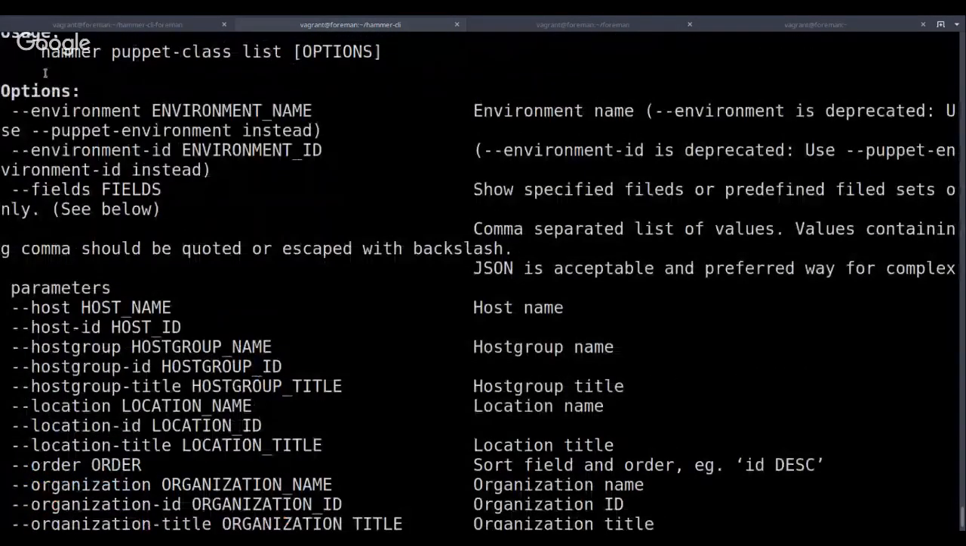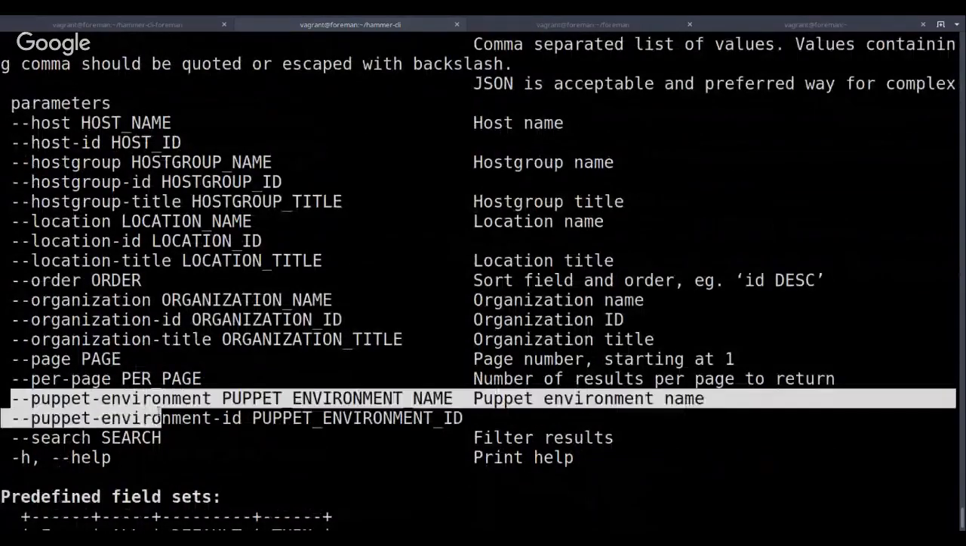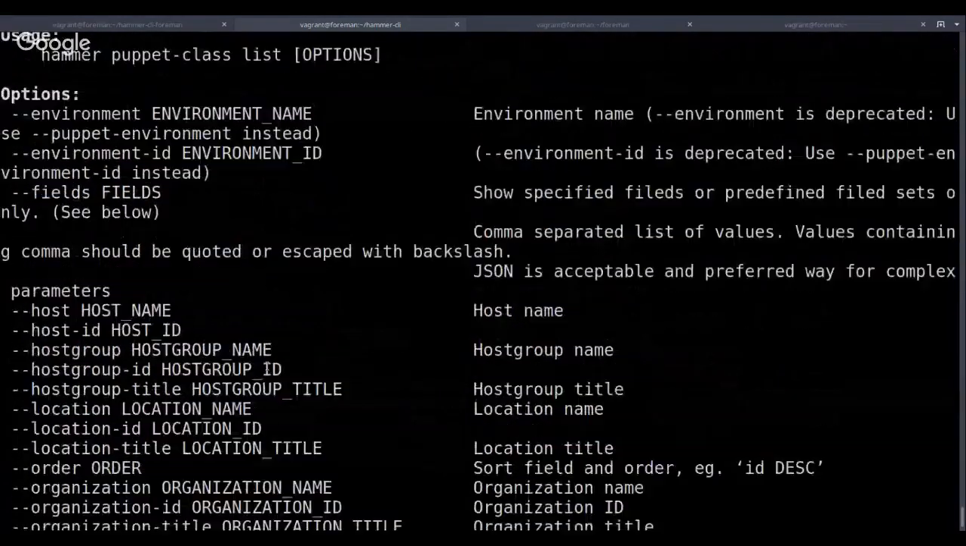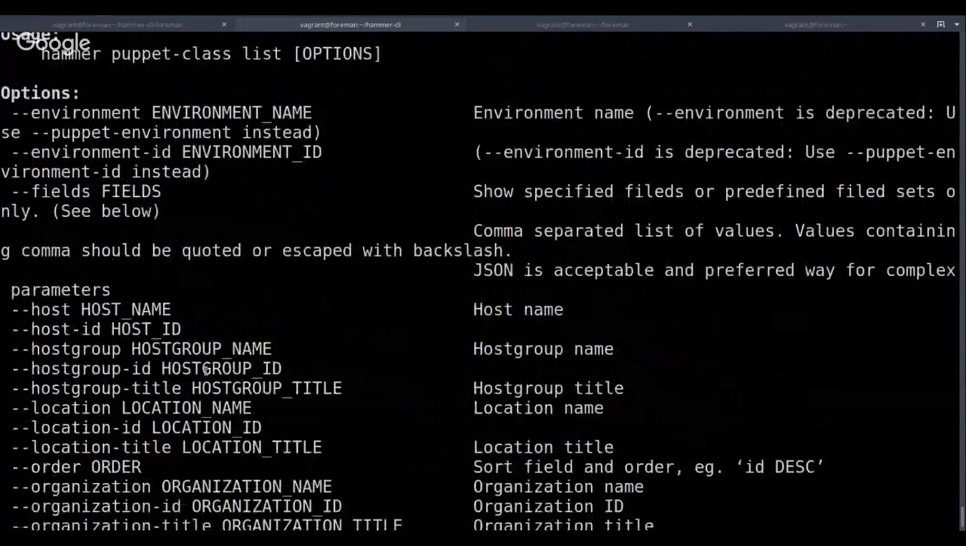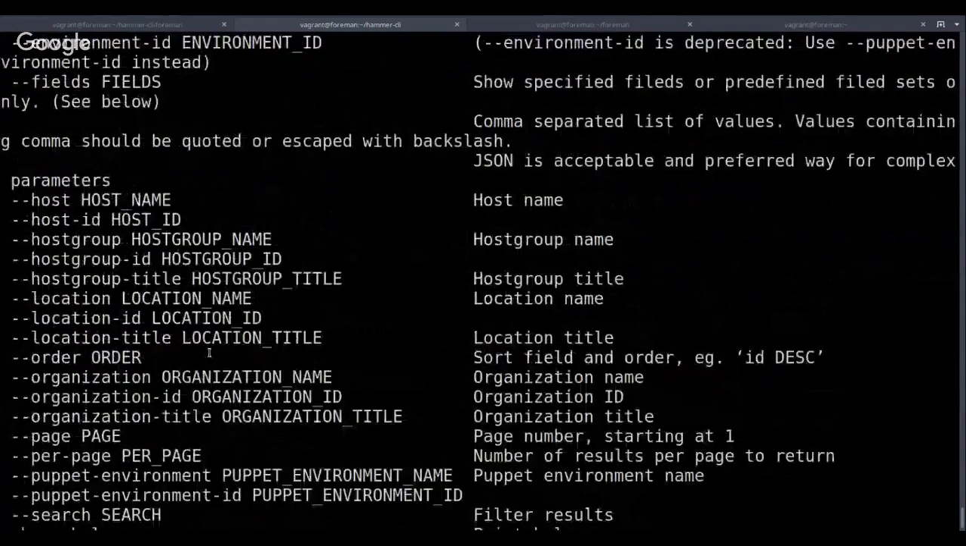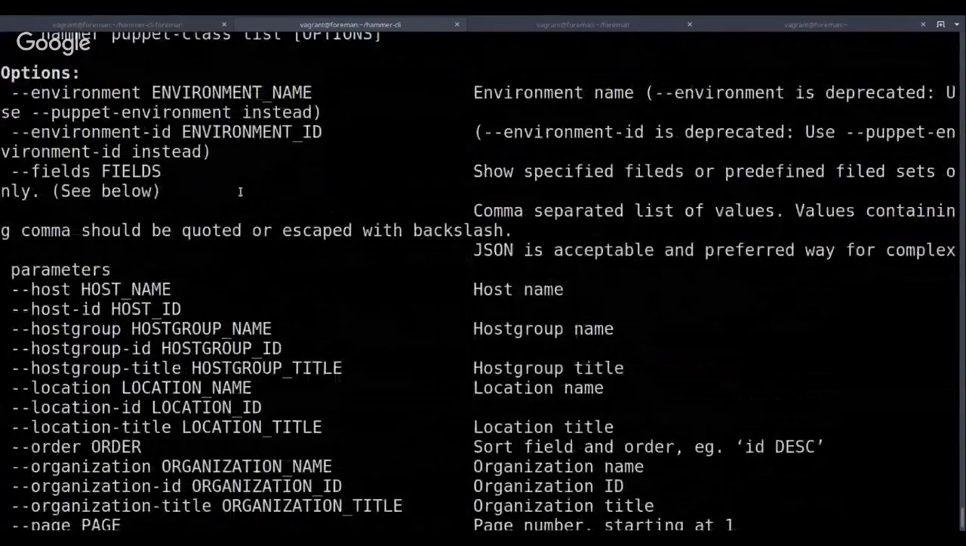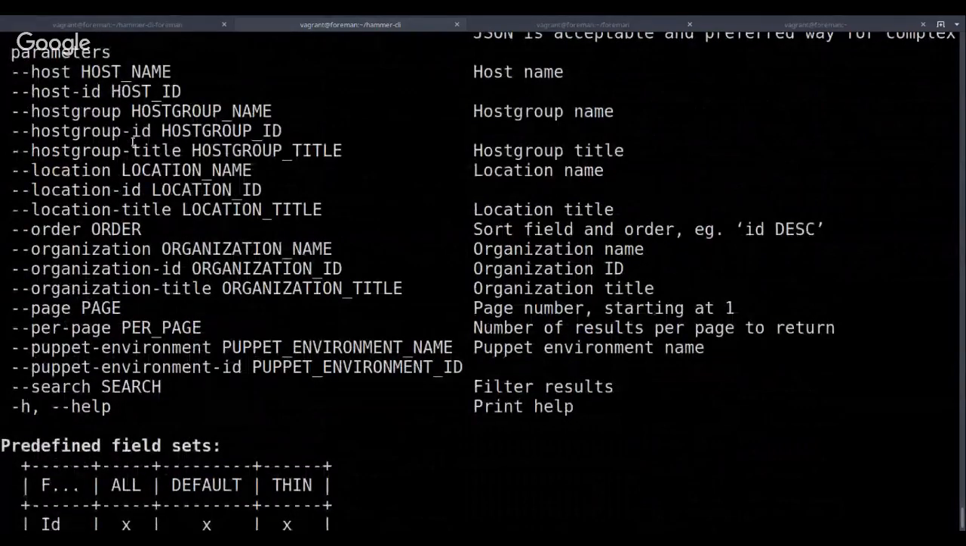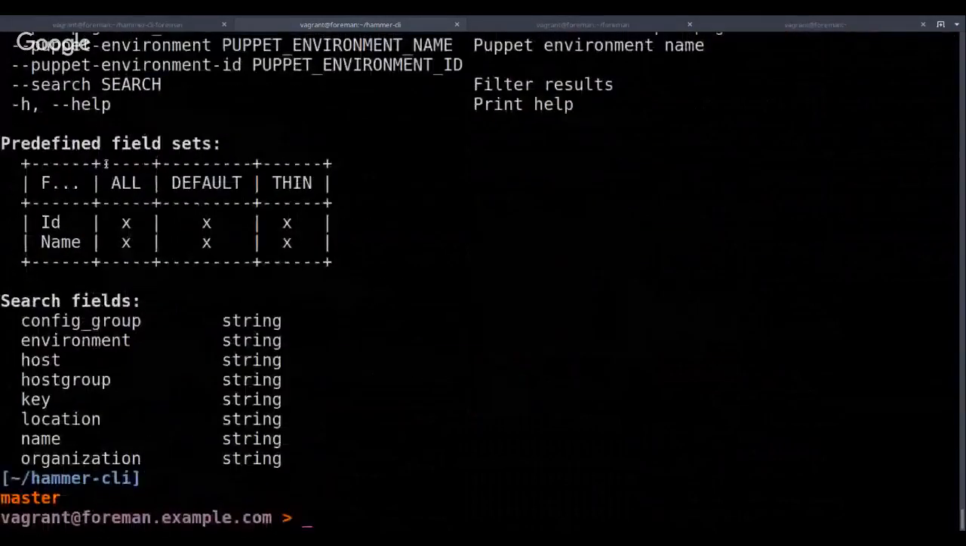Okay, so the old environment option is still here, but it's now deprecated. So you should use the Puppet environment option. They both work the same way, but you should be aware that you might need to change or update your scripts which use Hammer.